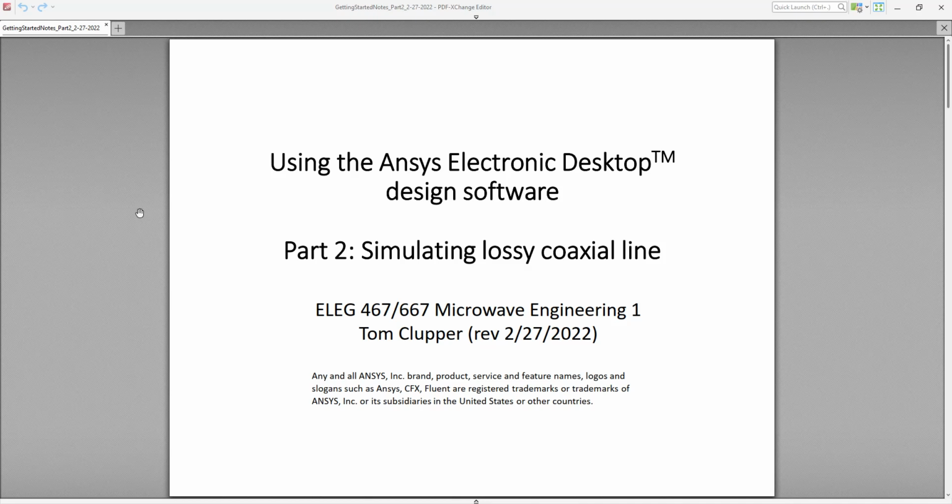Hi, this is Tom Klupper, and we're going to continue with part 2 of learning about the Nexum circuit simulator by simulating a lossy coaxial line. And again, this is for the Microwave Engineering 1 class taught at University of Delaware.